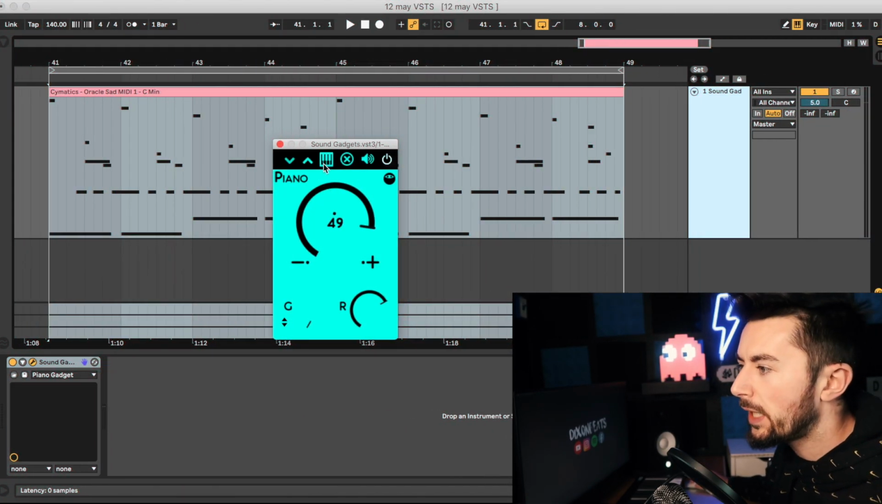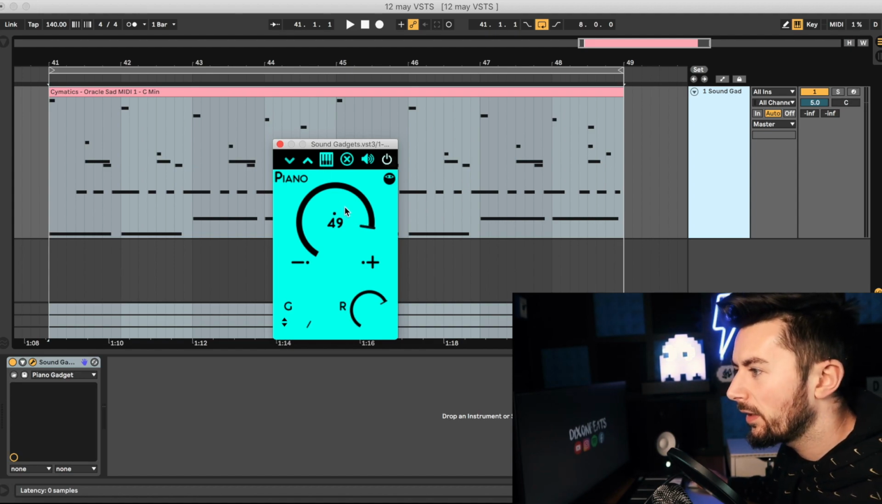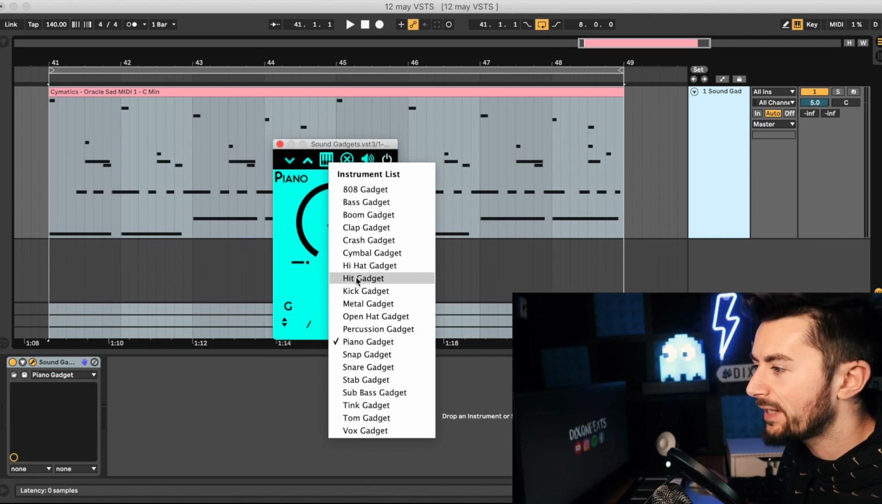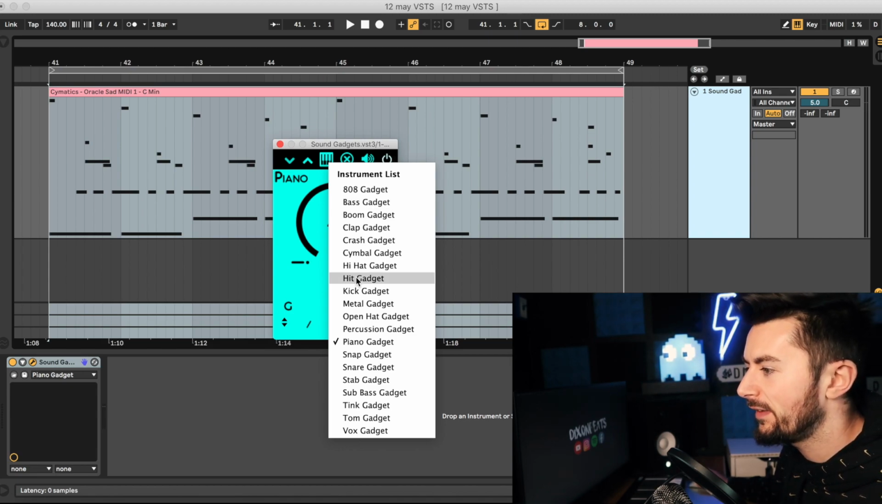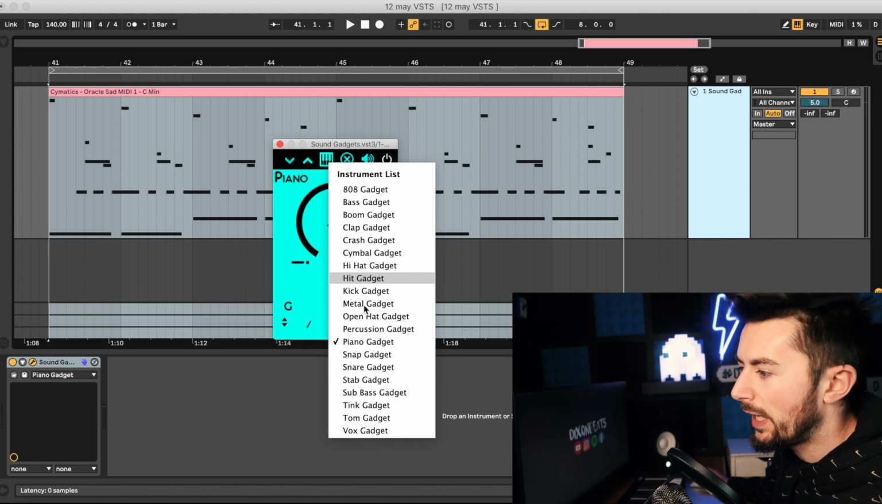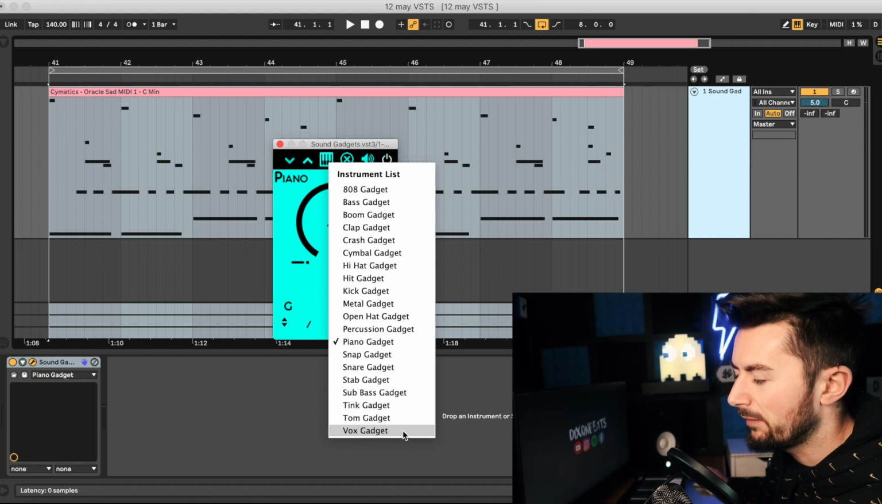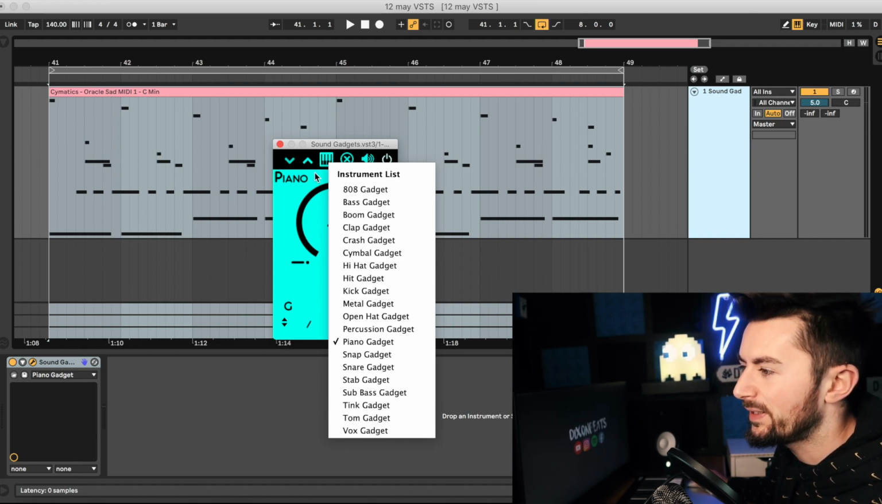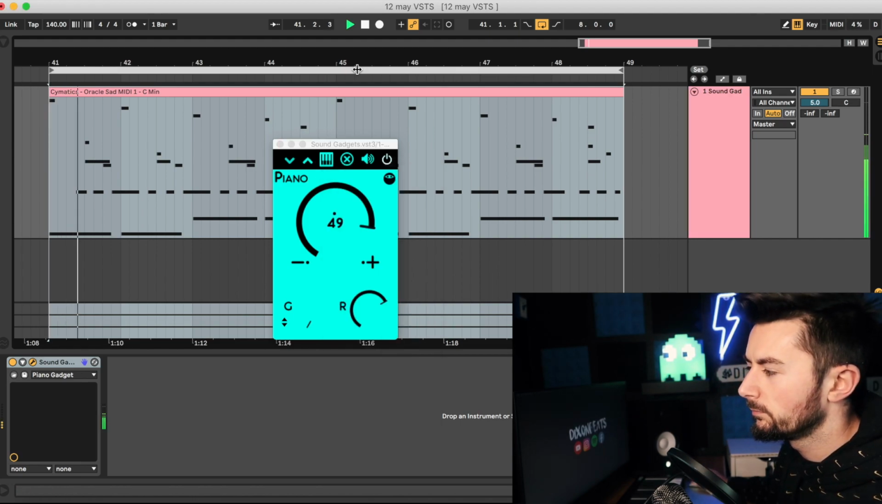The next one is called Sound Gadgets. It's a simple little interface, not much going on, quite cheap looking. It has a few sounds. It has a drum pack similar to the VST that I showcased a few VSTs ago. It also has a piano and a stab gadget, sub bass, and Vox on here as well you can mess around with. But this is what the piano sounds like.